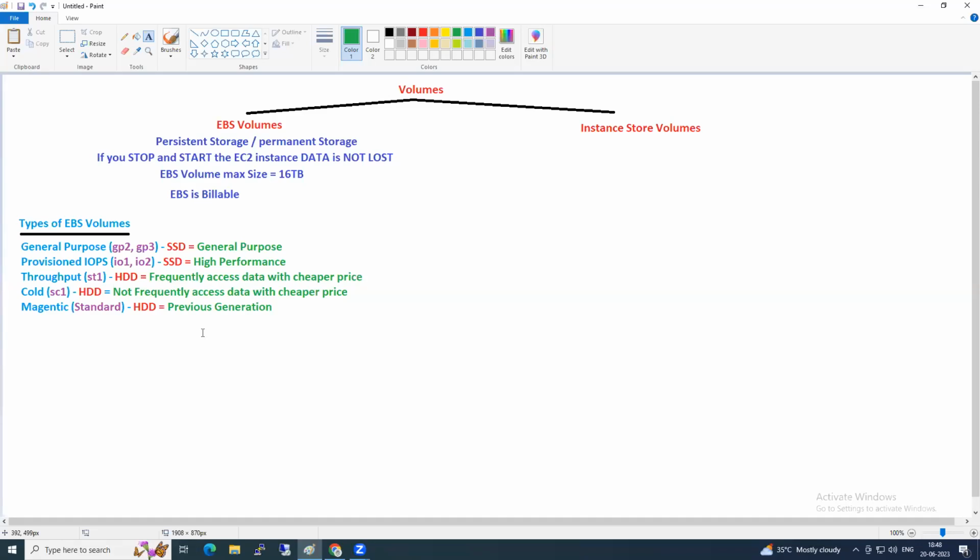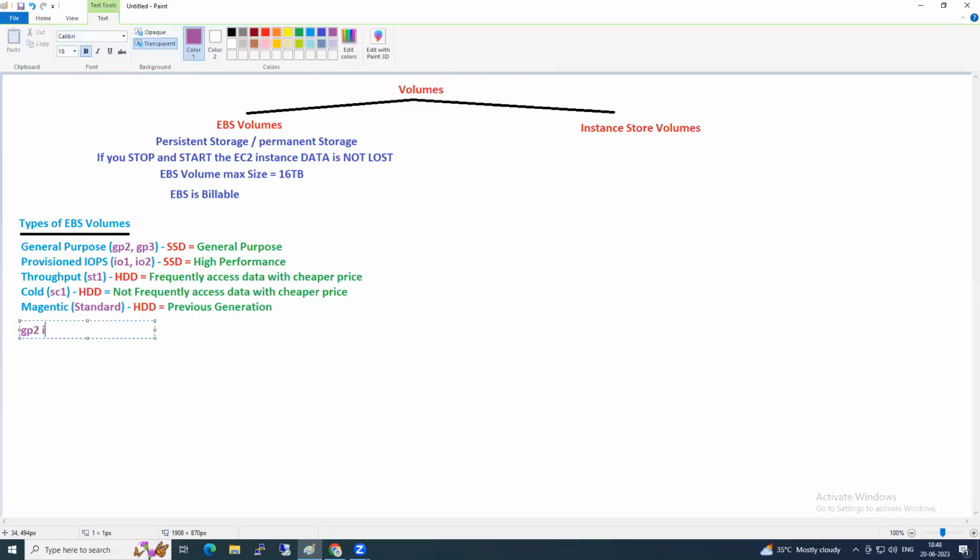Is it clear? Okay. Now, out of all these, which one is the default volume type? GP2. Certification question: GP2 is the default EBS volume type. What is the full form of IOPS? Input output per second. So how much input output you should get from your volume, that is IOPS.